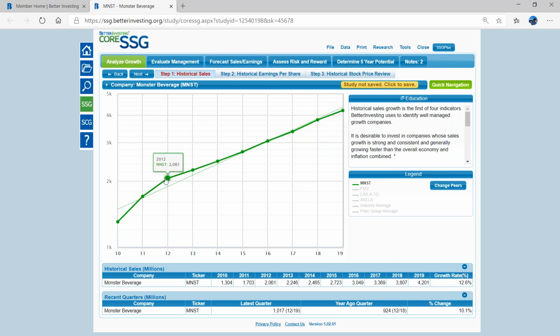Notice that all of these filled in circles, this is the annual data, the fiscal year data for sales for Monster for each of these 10 years on the chart. So if it's a filled in line, it is annual data.